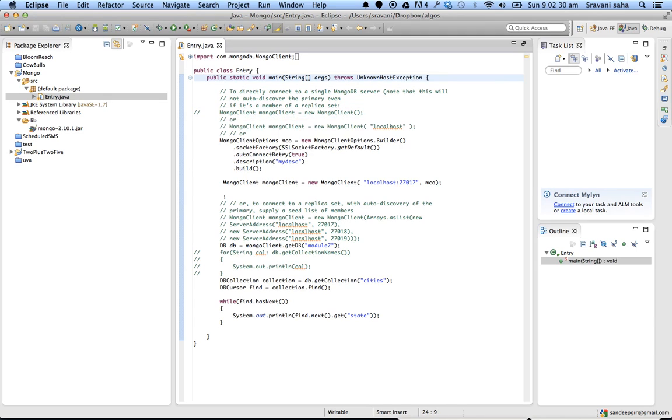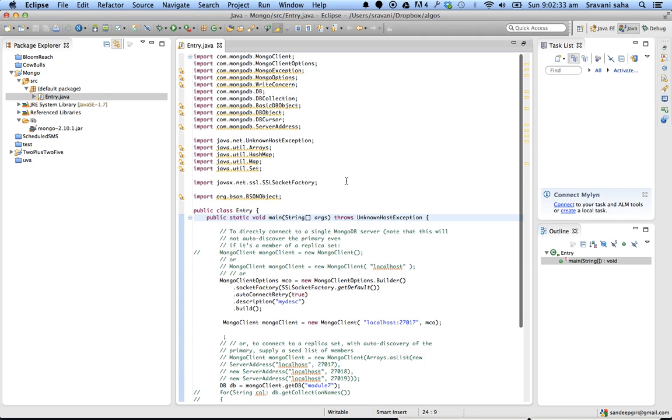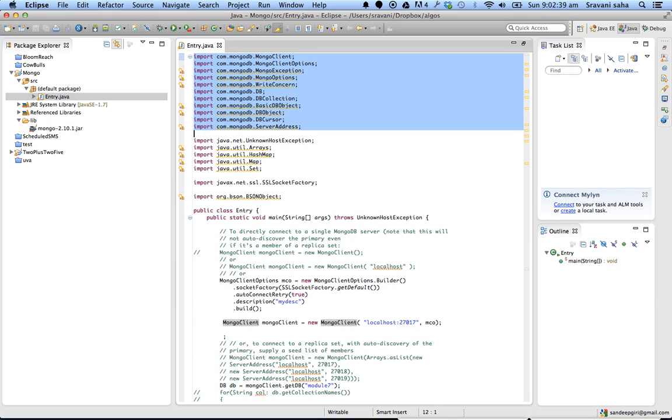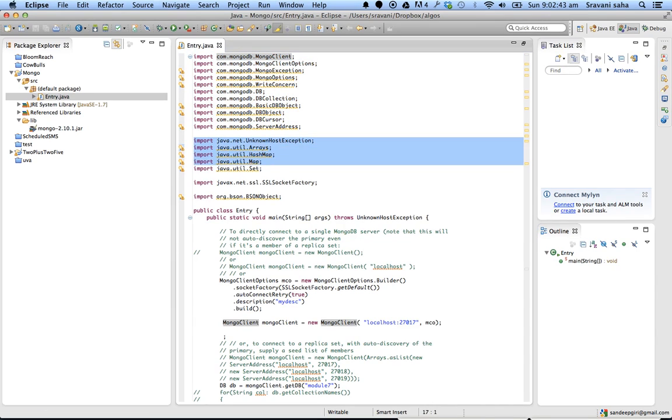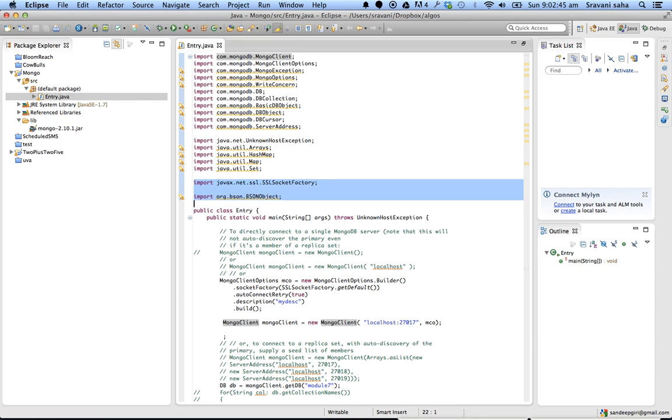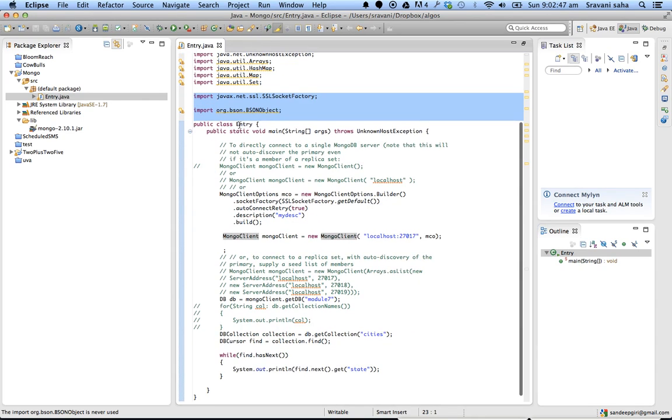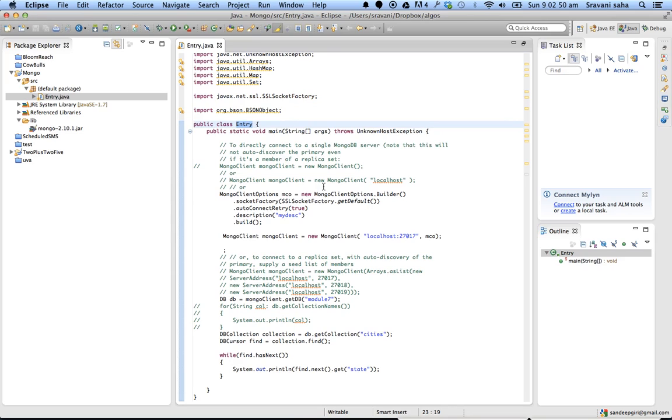Now let me explain to you the class file from the top. These are the various classes which we require. So we imported all of the classes which we require in this one. These are the standard Java packages which we require. This also is a standard Java package. This is my class file. Every code is supposed to be in a class.